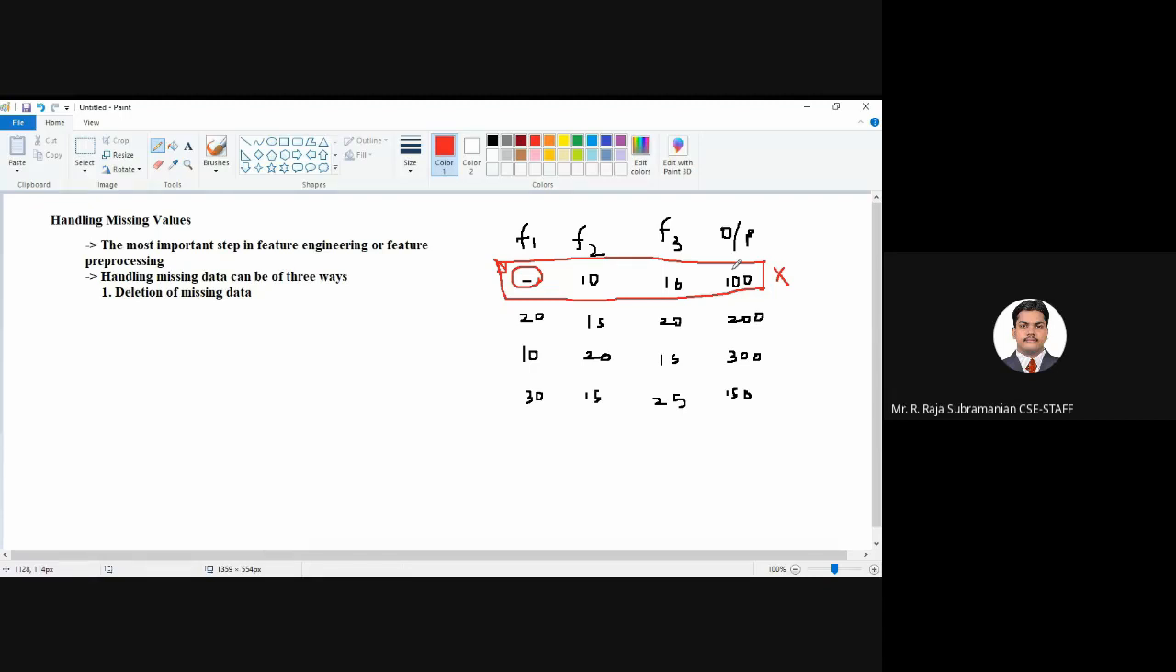But there are some drawbacks in doing this. The most important drawback is that if you remove data like this, sometimes F2 may have some missing data and you need to remove that record also, and sometimes F3 may have one, and in between F1 may have another. Likewise, you need to remove as many rows as possible. At last you will be left with a sample size which is much less than the original data size. That is the drawback of deleting rows.